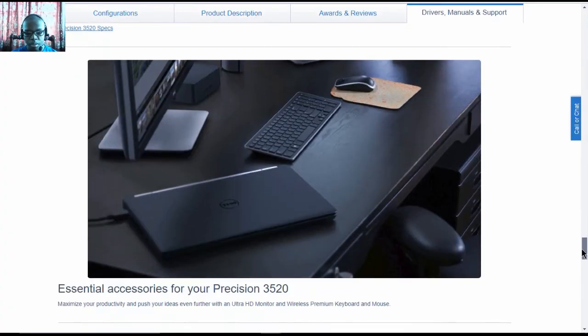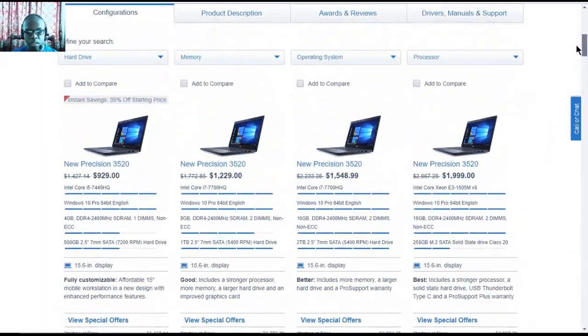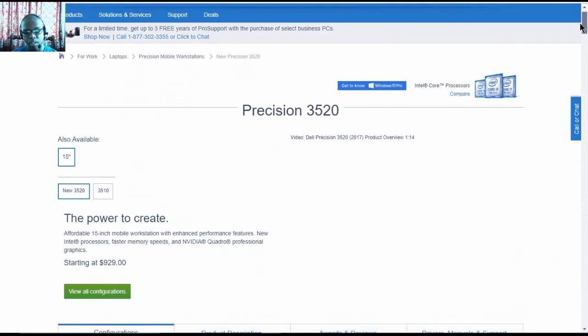Tell me what you guys think about the Dell 3520, if it's worth the price, if it's going to be a deal breaker, and if it's power efficient even for somebody who wants to do a lot of work. So I'll be looking for your comments.